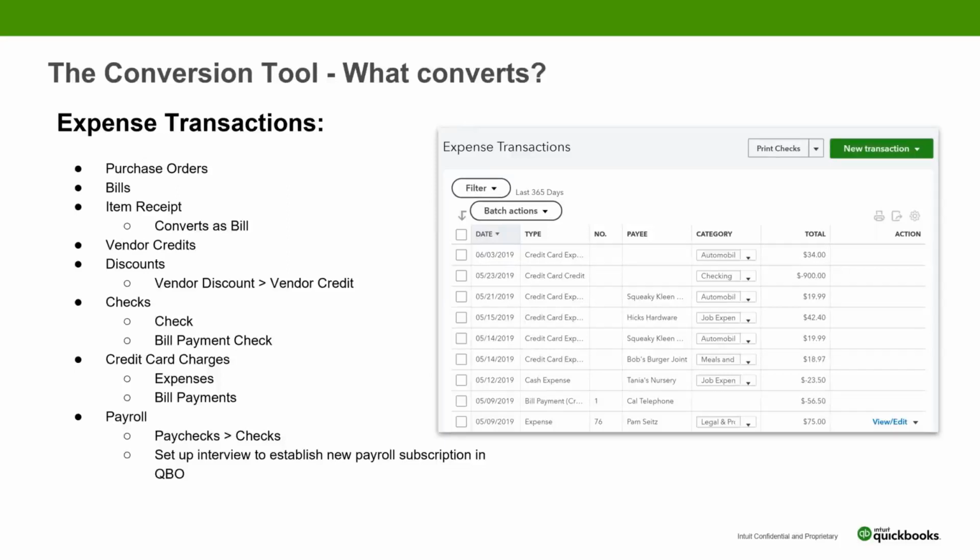Vendor credits come over. A vendor discount will come over as a vendor credit. Checks come over as checks. However, if that check in Desktop paid a bill, in Online it will come over as a bill payment check. Say credit cards, there is no credit card charge form in QuickBooks Online. Those credit card charges come over as expenses, unless, of course, that credit card charge paid an existing bill. Then it will come over as a bill payment.